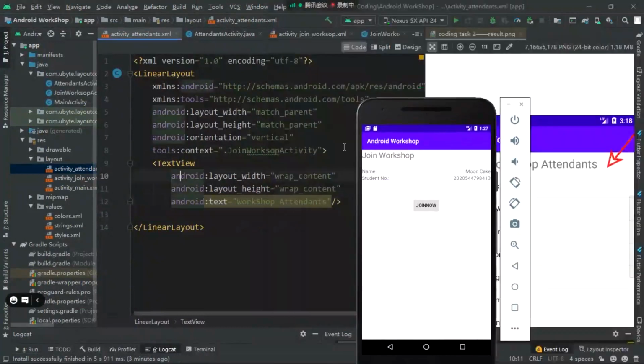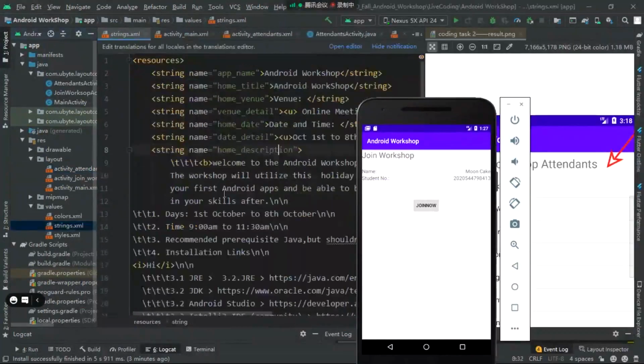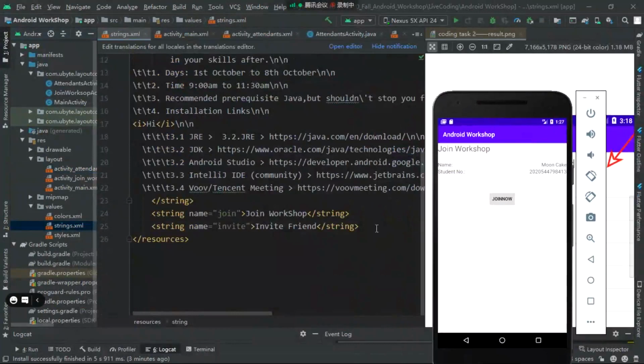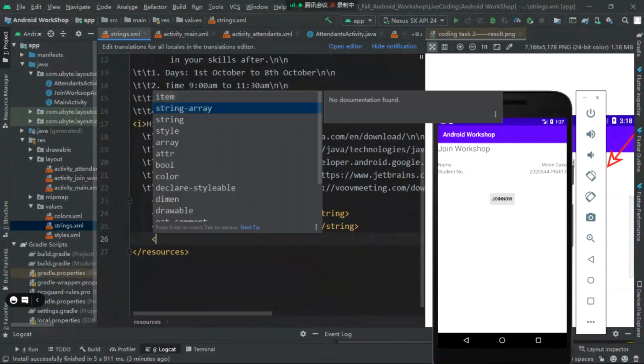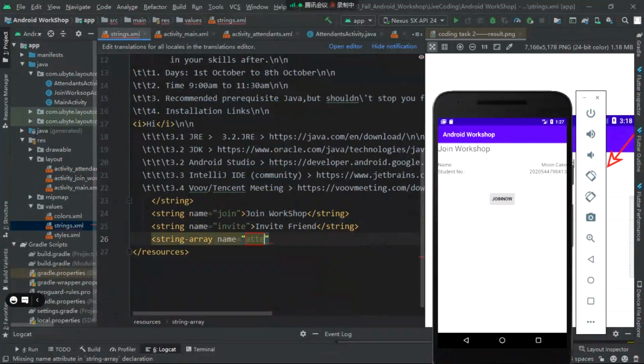And how are we going to deal with that one? We shall first put those names within the string resource such that we can use the list view to get those names added onto the layout. How do we do that? First of all, we're going to create a string array, and then we are going to name it attendance.